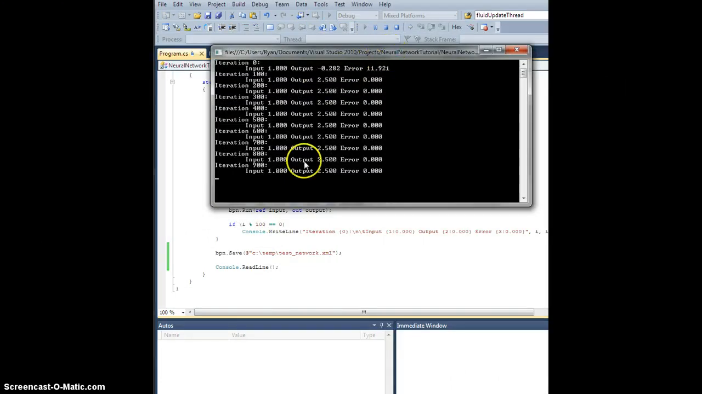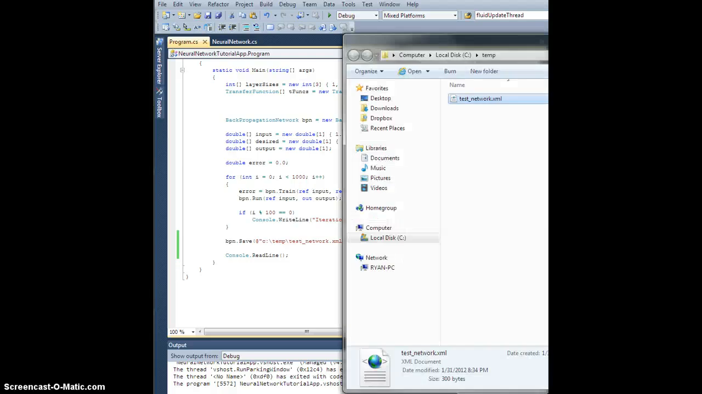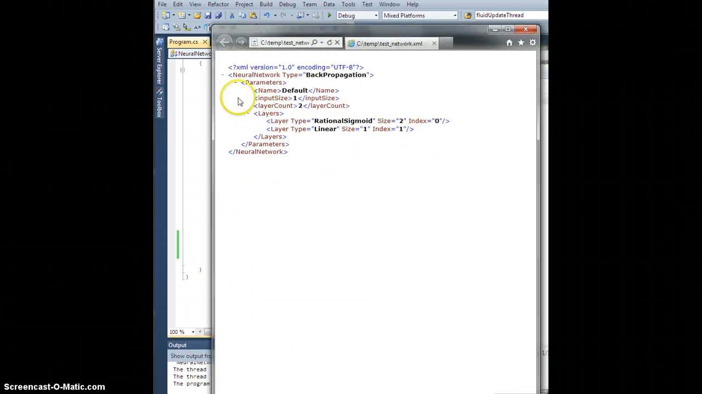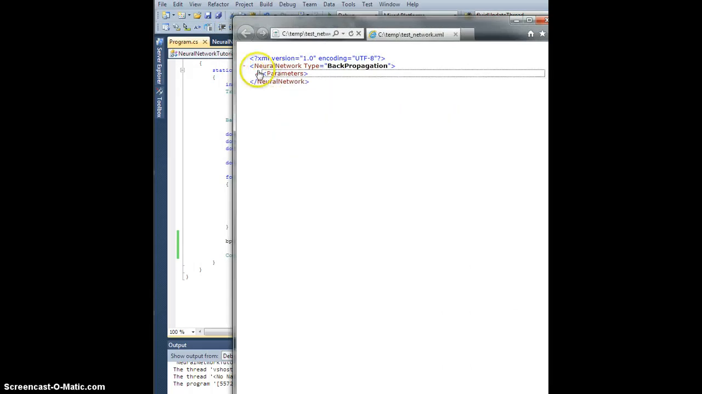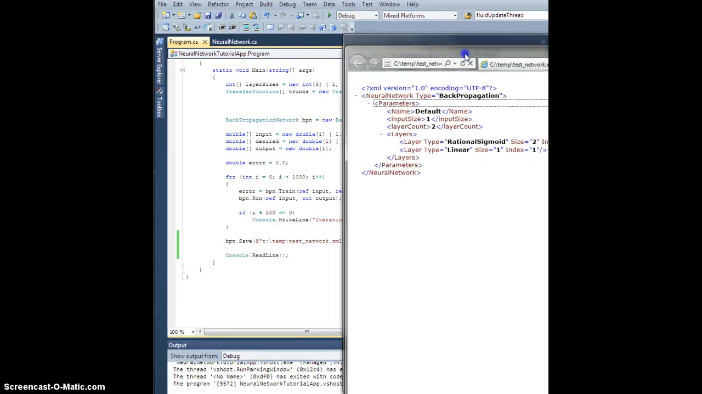All right, so it looks like whatever our network did, it figured it out. And now if I go to my temp folder, I have an XML here. And there it is. Okay. So there's our neural network tag element with the attribute type backpropagation. That's what we wrote in there. Here's our parameters element. That's what we defined in this video with the name default because we didn't name it anything. The input size 1, which we should be able to see here.